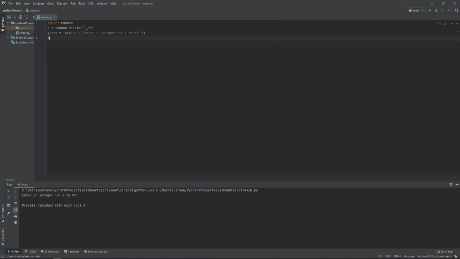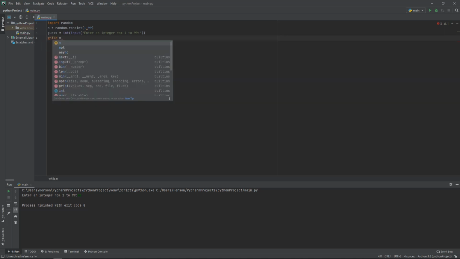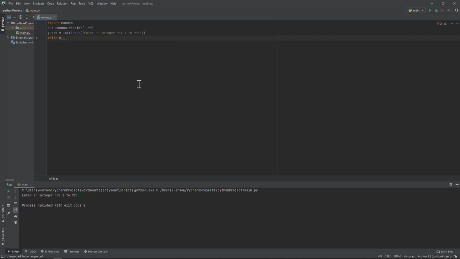So while n, which was the random number, while that does not equal, not equal will be notated as an exclamation point and an equal sign. Exclamation points, if you just leave them by themselves with no writing in between quotations, will mean does not. So right now it's saying while the random number does not equal your guess, which is going to be the number that you input.